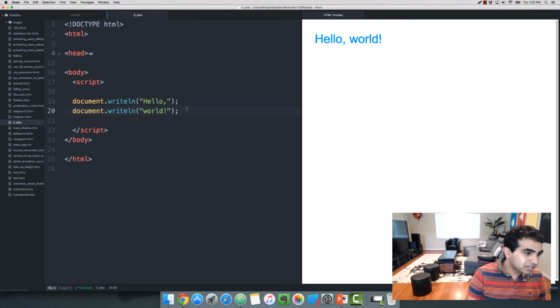And what our code does is pretty simple right now. I just have two statements, document.writeln hello, and document.writeln world. And what you see printed on the right is hello world. And the thing I don't want to focus on is we never really looked at document.writeln.